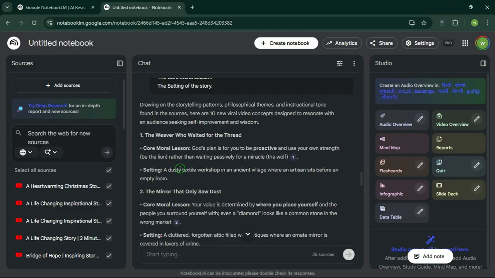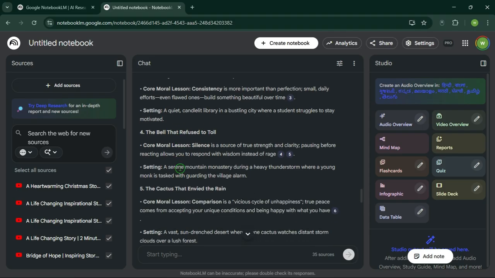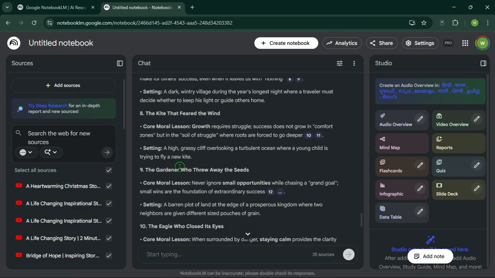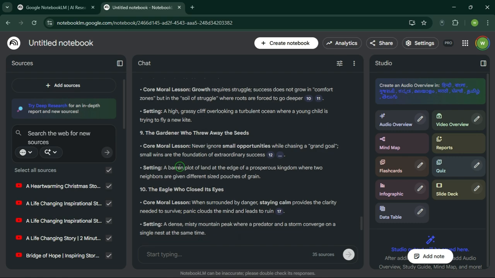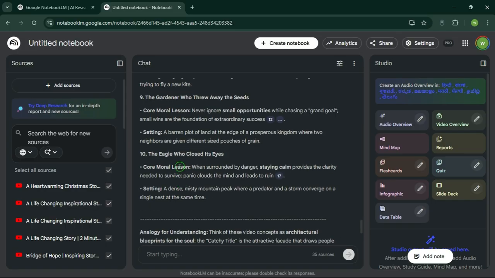Look at these results. The weaver who waited, the mirror that only saw dust. These aren't generic ideas, they are tailored scripts waiting to be written. The AI provides the setting, the conflict, and the moral lesson that matches our target channel's success profile. You can pick any one of these and know it has a high probability of performing well because it is built on verified data. This process effectively eliminates writer's block forever.